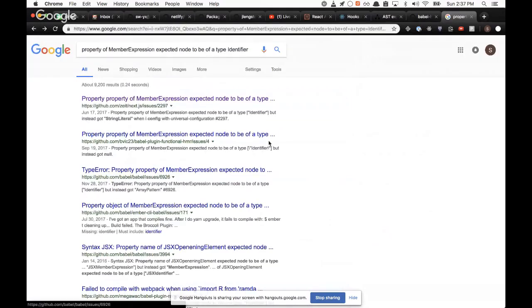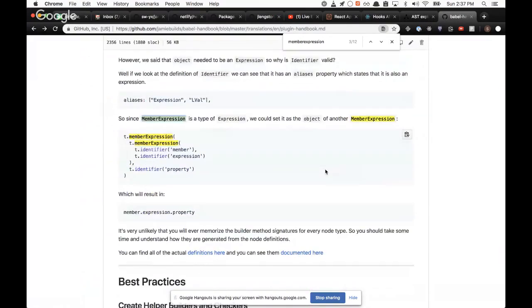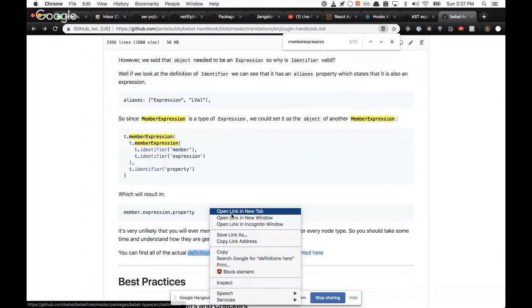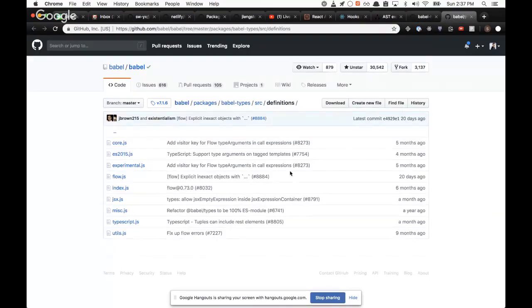So unfortunately, stuff like this is common. I wouldn't say it's frequent, but you definitely run into weird errors like this, and then you have to sort of figure it out. I do like to look at the definitions. So, for example, we're using the identifier definition.